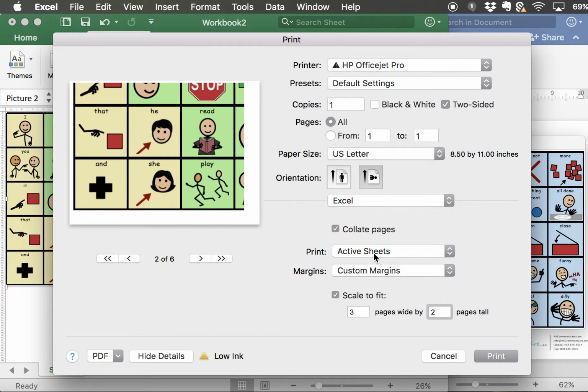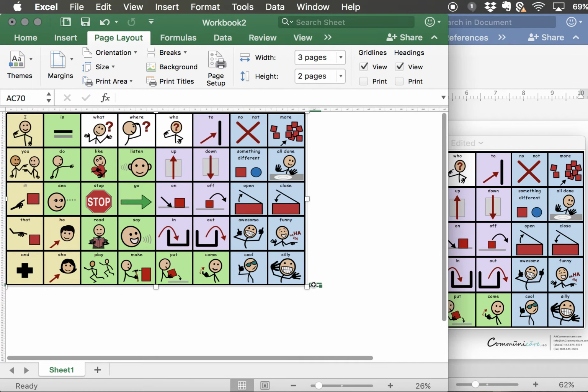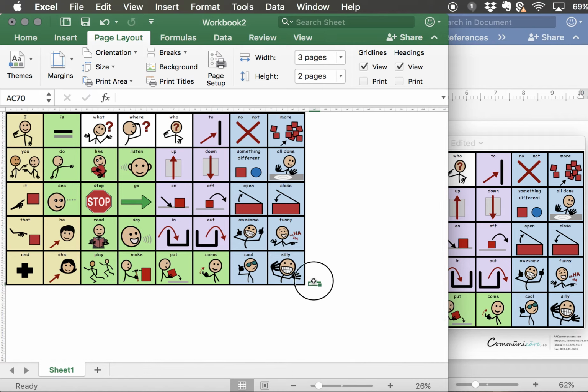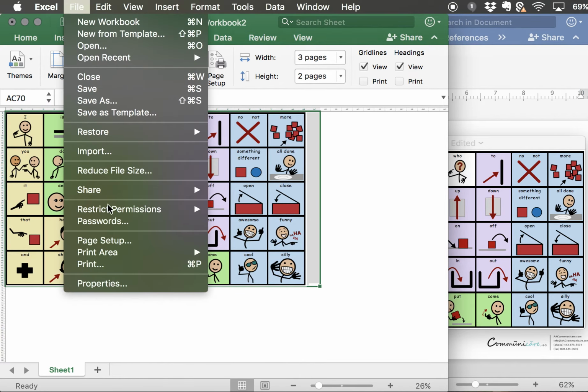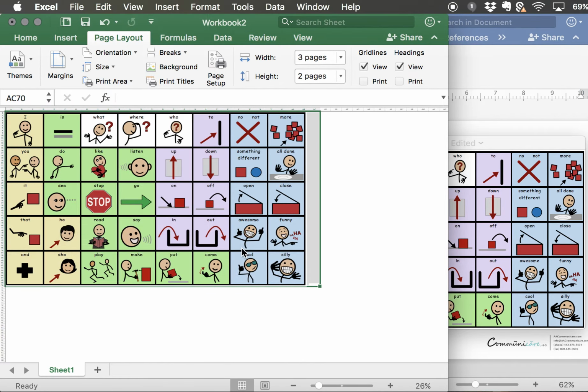We also want to make sure that we're just doing active sheets. Another tip is that we could highlight around our document and set our print area so that we make sure that just that part is going to be printed. So those are some different tips to make sure that we can print one image across multiple pages for when we're making posters.